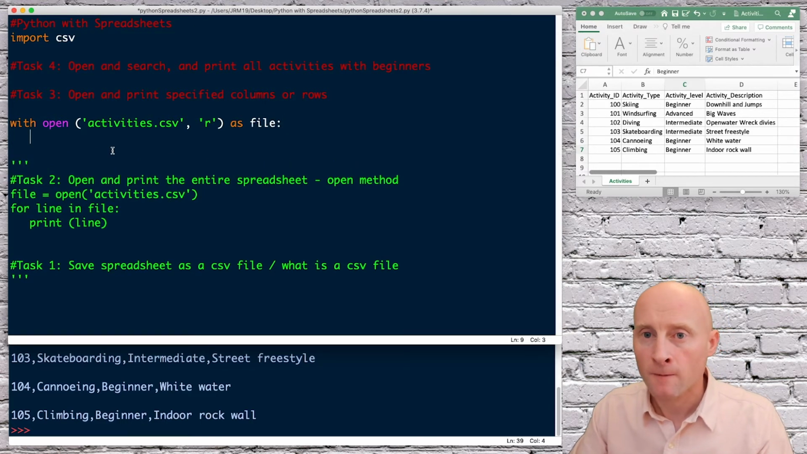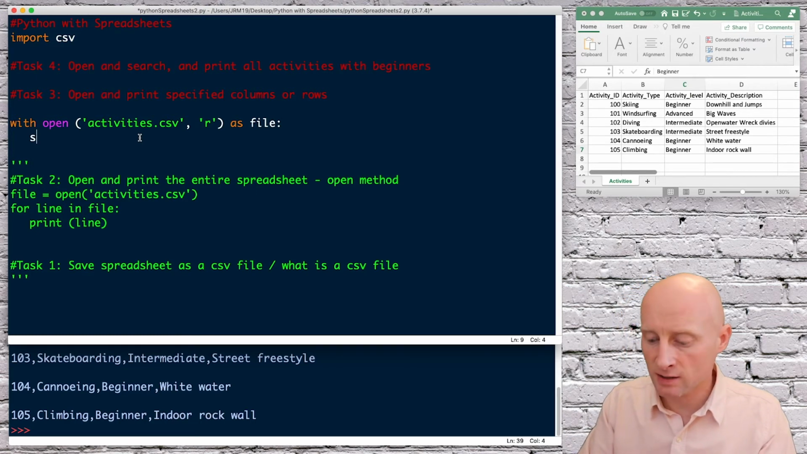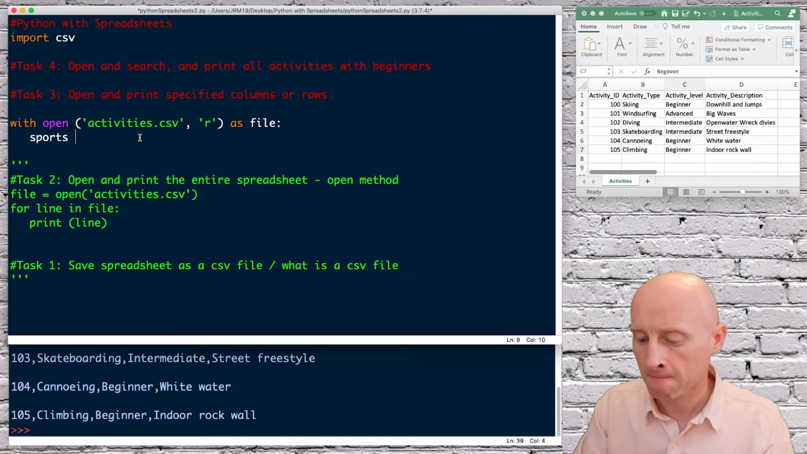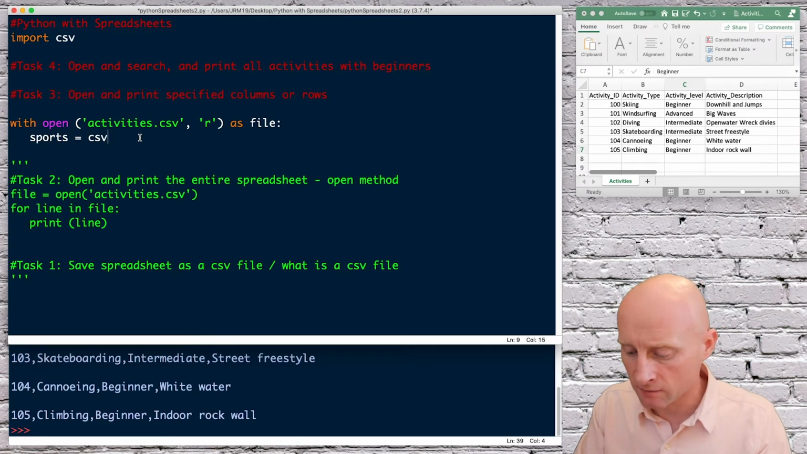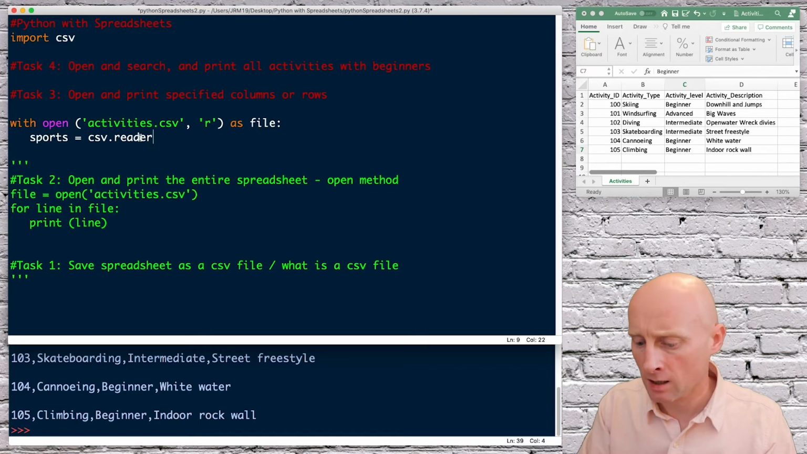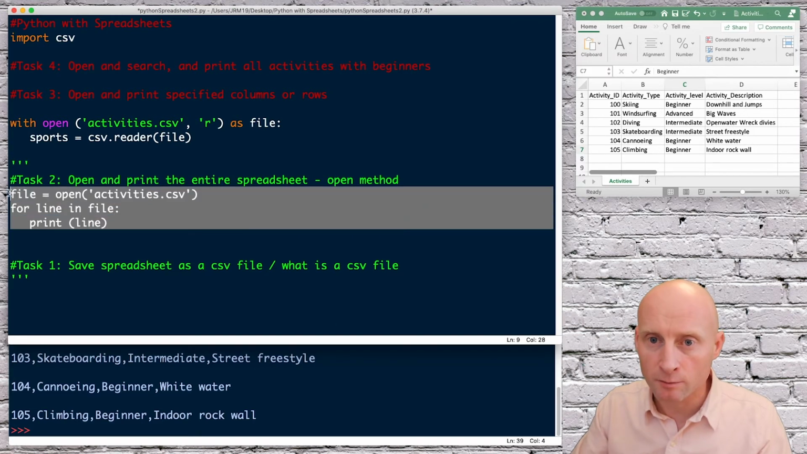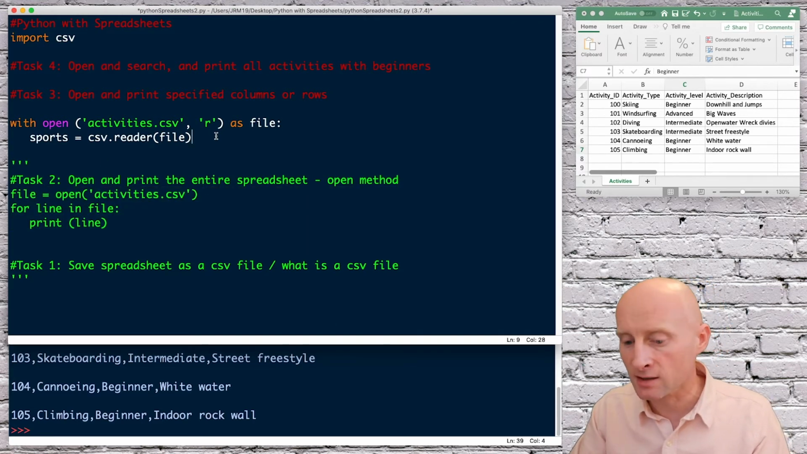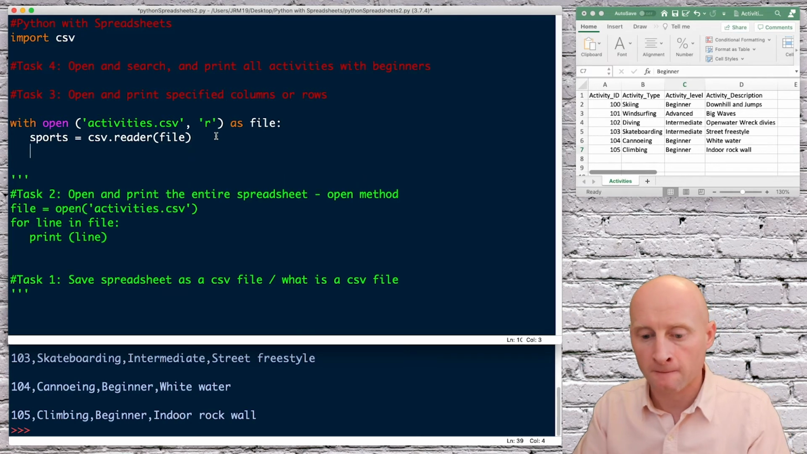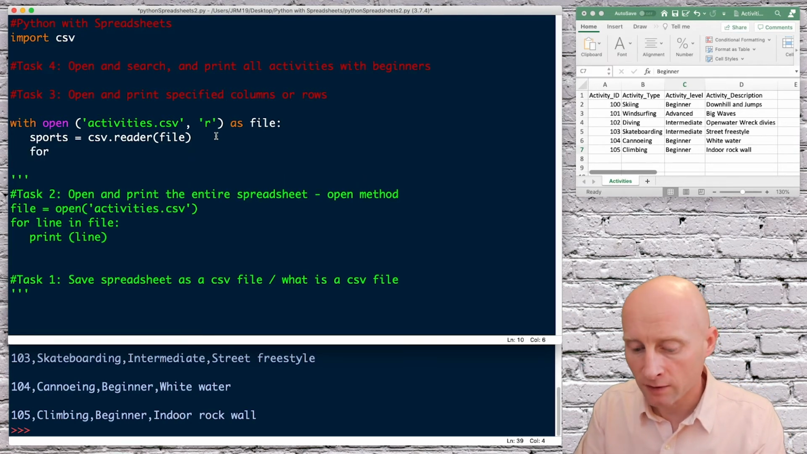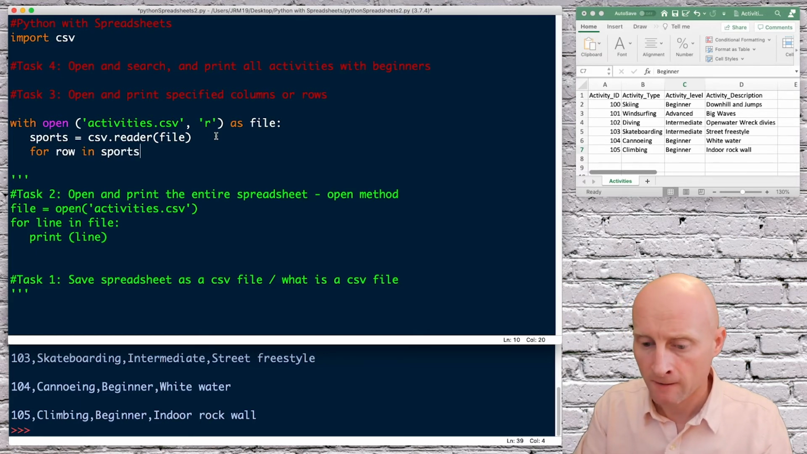And then I'm going to now store the contents of this into another variable, and I need to use a CSV reader. My file here contains sports details, so I'm just going to call this sports. Then that equals csv.reader and then file. Whilst this method is a little bit longer than the previous method, we do have more options for data manipulation using this method.